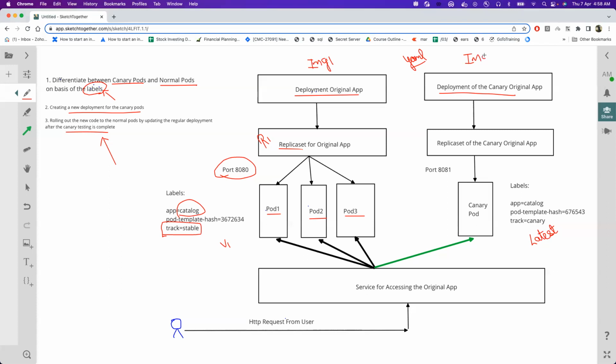So suppose we want to deploy this image 2, but we want to be sure that there is no issue with our deployment. Then you can leverage canary testing, and for that you are going to do an additional deployment, and this deployment is again going to create a replica set for your canary.